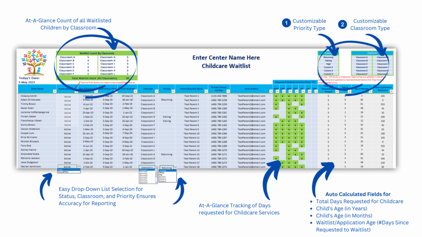Let's take just a moment to get to know your Waitlist Tracker tab. At the top left, you'll notice at a glance count of waitlisted children by classroom. This auto-populates based on the information you enter below. On the top right is where you'll customize your priority types and also your classroom names. We've provided easy drop-down selection lists for assigning status, classroom assignment, and priority. There's at-a-glance tracking of days requested for childcare services. And we've also included some auto-calculated fields for total days requested for childcare, the child's age, and the waitlist application age.